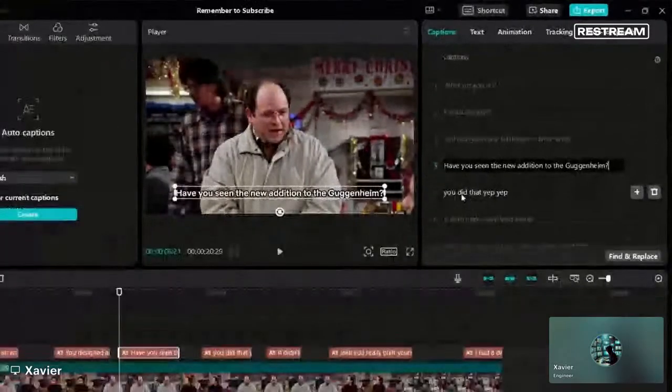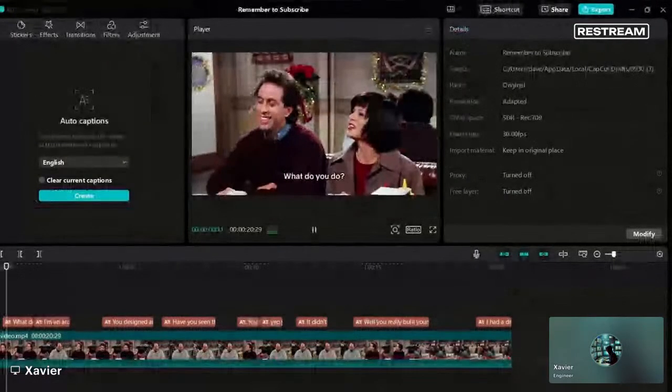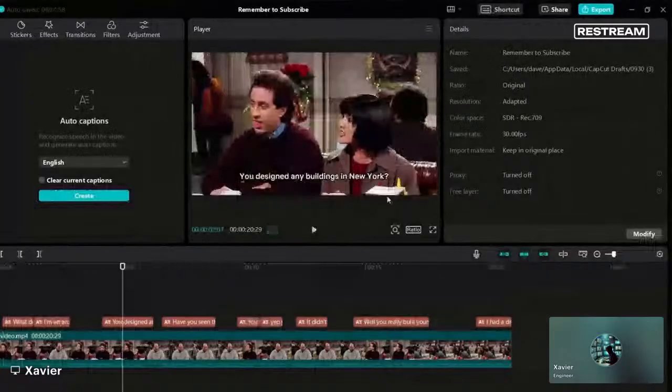So now let me play the video. What do you do? I'm an architect. Need to sign any bill. So here you can see for this caption, actually it's kind of long. So it's a bit difficult for your eyes to read quickly. It's hard to scan because it's long. You can actually break it into two lines. So I'm going to show you exactly what I mean.